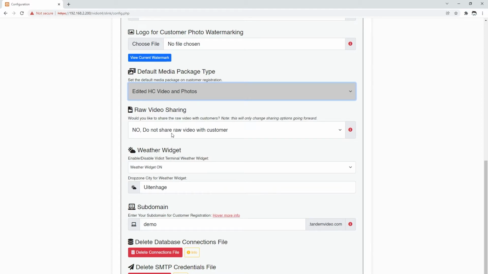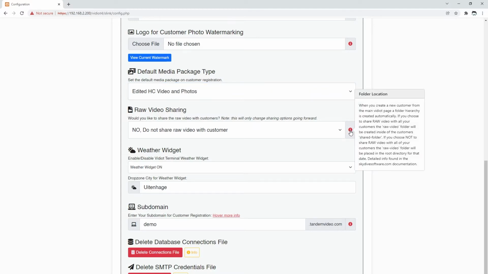Raw video sharing. This changes everything going forward. It changes the folder structure. It puts the raw video folders inside the folder that you're going to share with a customer if you have it set to yes. If you have it set to no, then it's not going to put the raw video folder inside the shared folder that you are going to share with each customer. So that just depends on what you want to do. There you go, some information there about it.